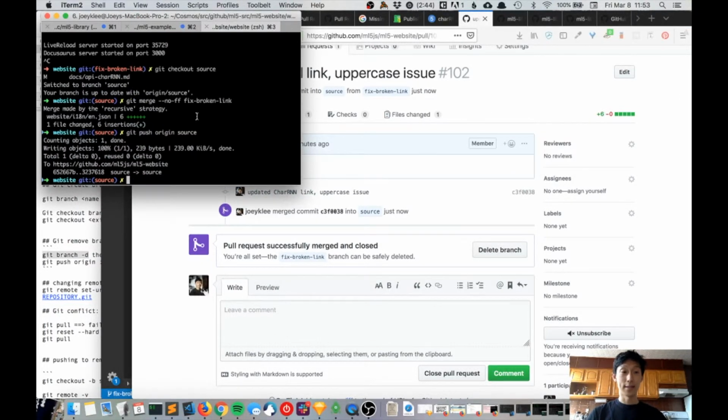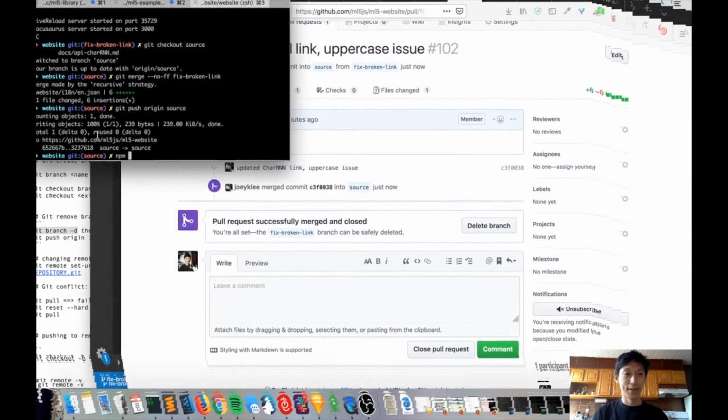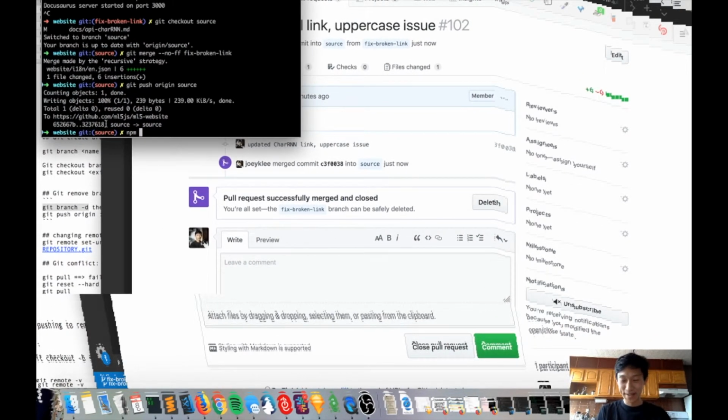And the last thing now on the website, this is a specific thing to the website, is that we need to build the website from the source. So in order to do this, we're going to do npm run publish pages.